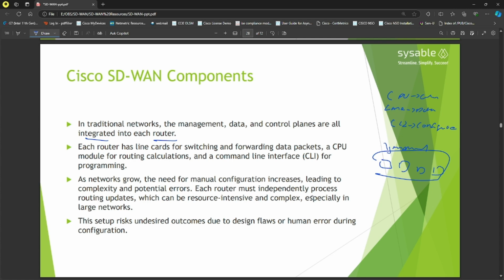Each router must independently process routing updates. That's true, each router has to spend the processing time. How the packet will be processed, and how, when and where the packet should be forwarded, that decision should be made by the individual router itself. Processing routing updates can be resource intensive and complex, especially in a large network. If it is a very large network, all the devices will be using a lot of CPU.